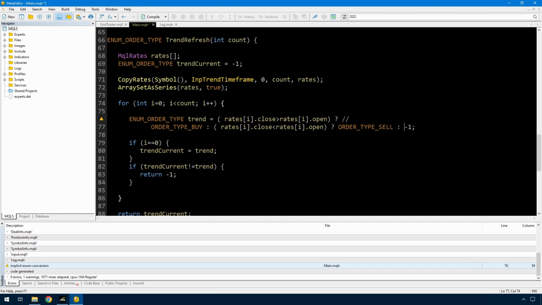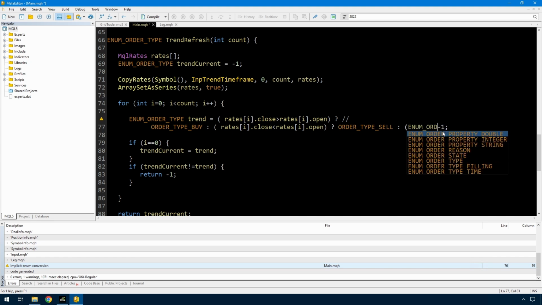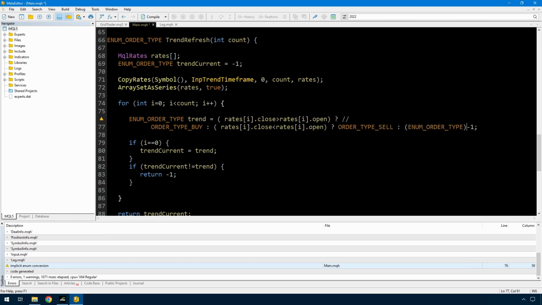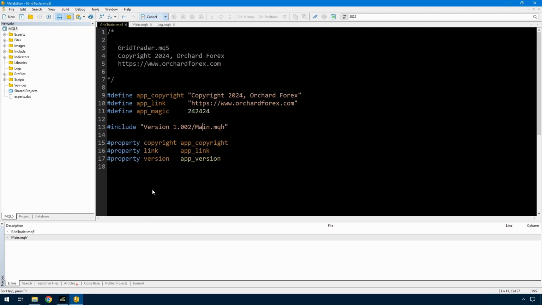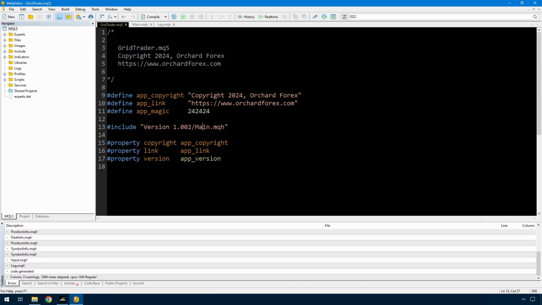I can fix this in a couple of ways. I can either add enum order type here to cast that -1. So even though -1 is not a valid order type, this casting still tricks the compiler into believing. So I can just go back here and compile, and the warning message is gone.